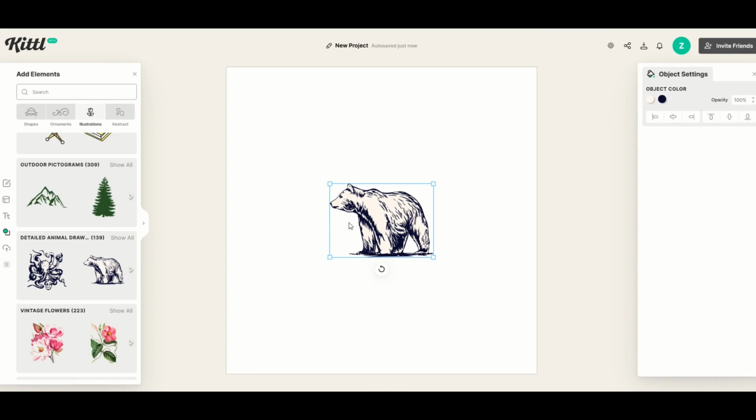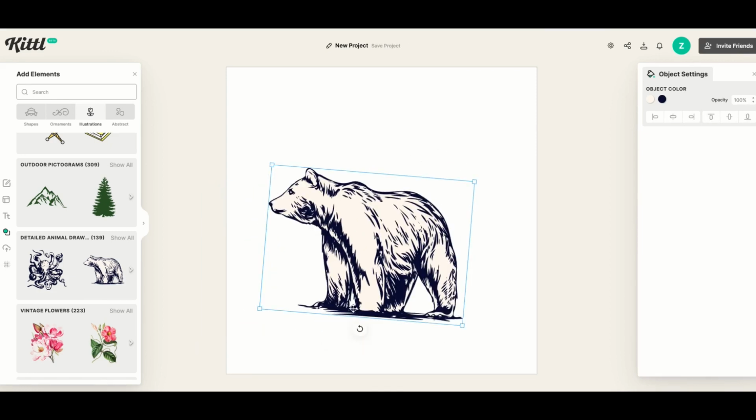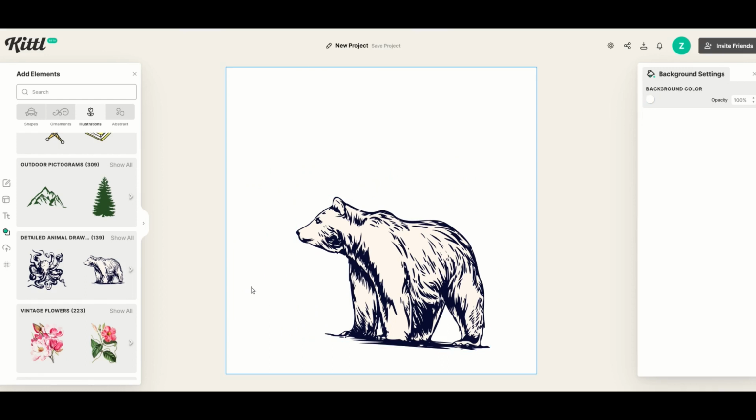Let's say I wanted to do an illustration. I'm going to click on the bear. He pops up. I can resize him. I could rotate him if I wanted. And then now my design is underway.